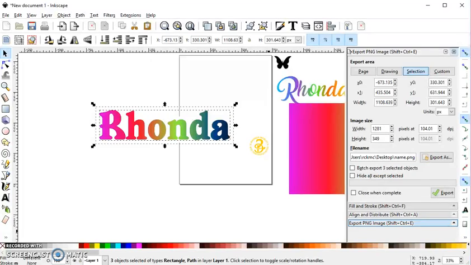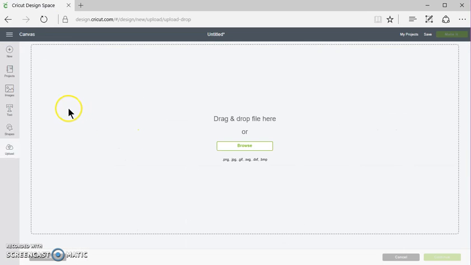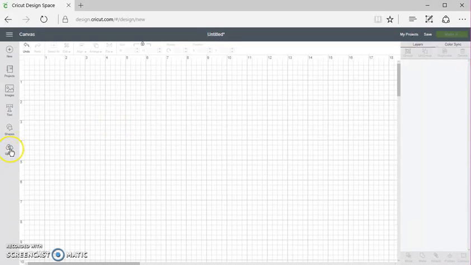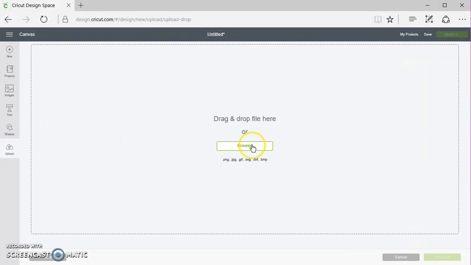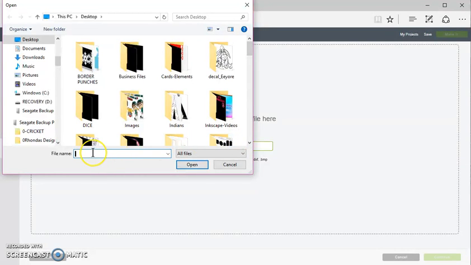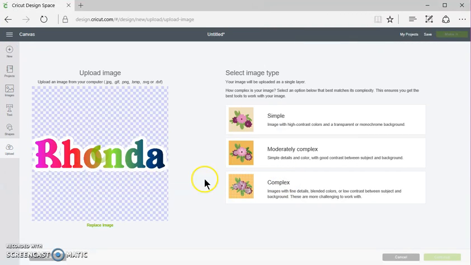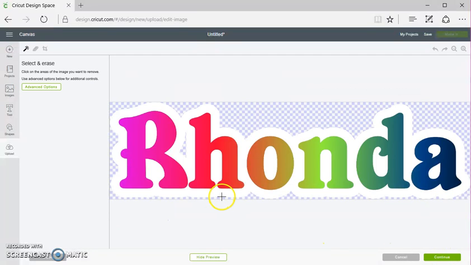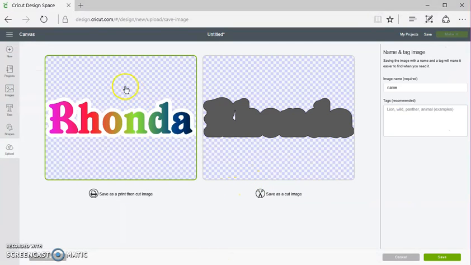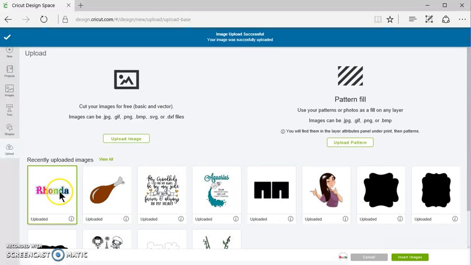Okay, so now let's go over to Design Space and let's upload that image. What did I name it? Name, of course. Okay. Now I'm going to save it as a complex image because it is a gradient. Click continue. I shouldn't have any cleanup. Click continue. And I'm going to save as a print then cut. Make sure you have that green box around your print then cut. You can give it a different name. You can tag it however you want to do it. And click continue. And there it is.